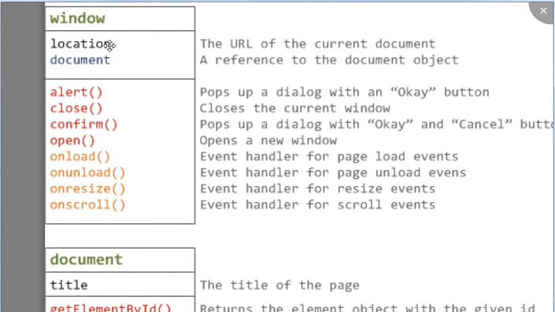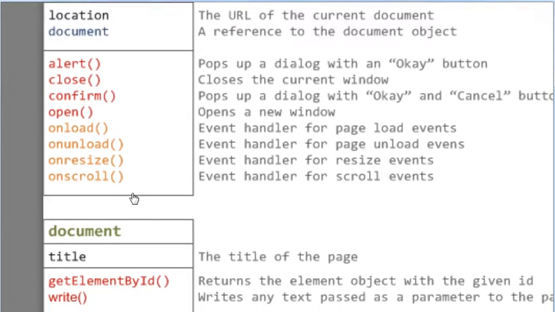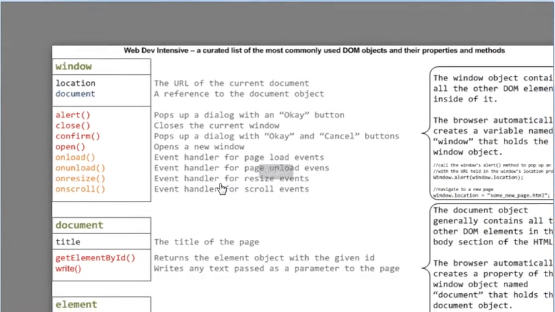Also for the window, we have events and event handlers. We have an event called onload, one called unload, one called onResize, and one is scroll. So these are the main elements in the window.